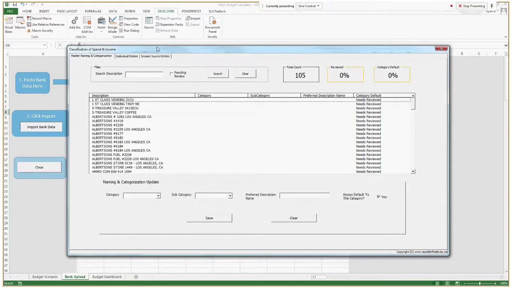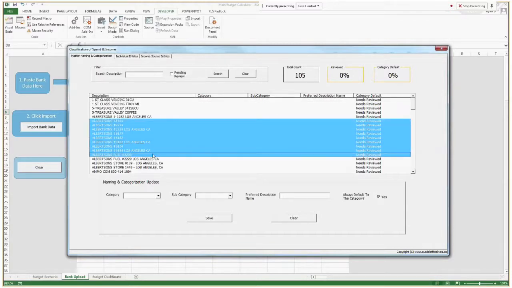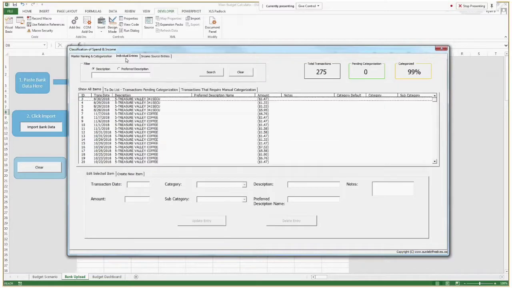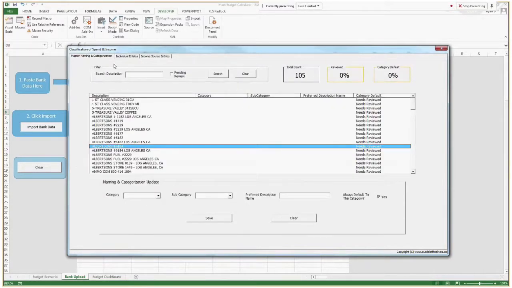Okay, and then once we've gotten to this point, we've basically gone through and uploaded all of our transactions. So here, if we go to master naming and categorization, this is where we'll go through and actually categorize all of the different vendors or transactions that we have. The individual transactions you'll see on this page. And we'll cover this in the next video.